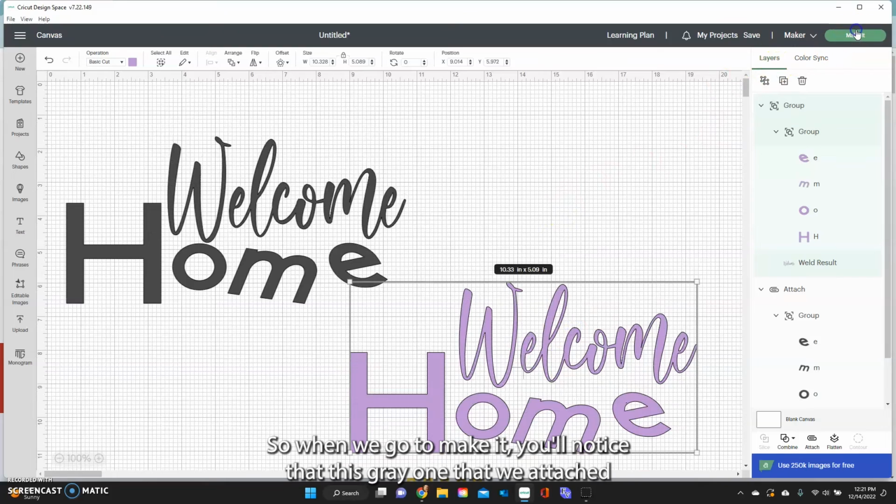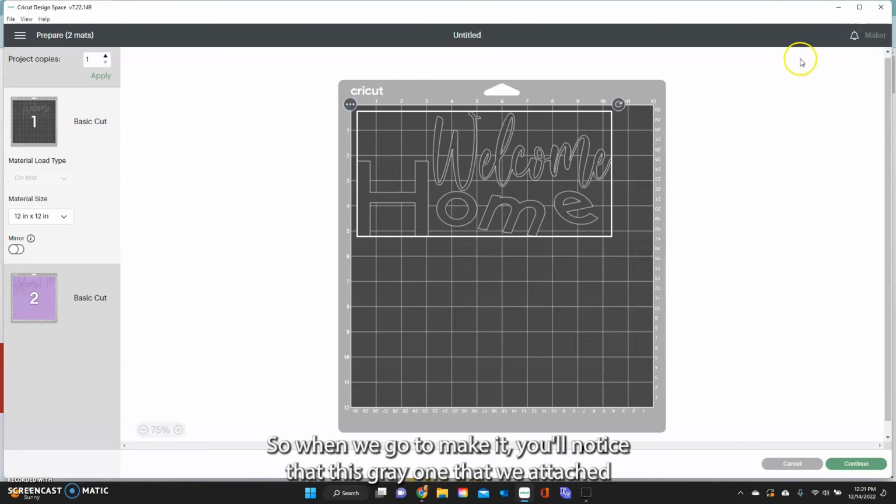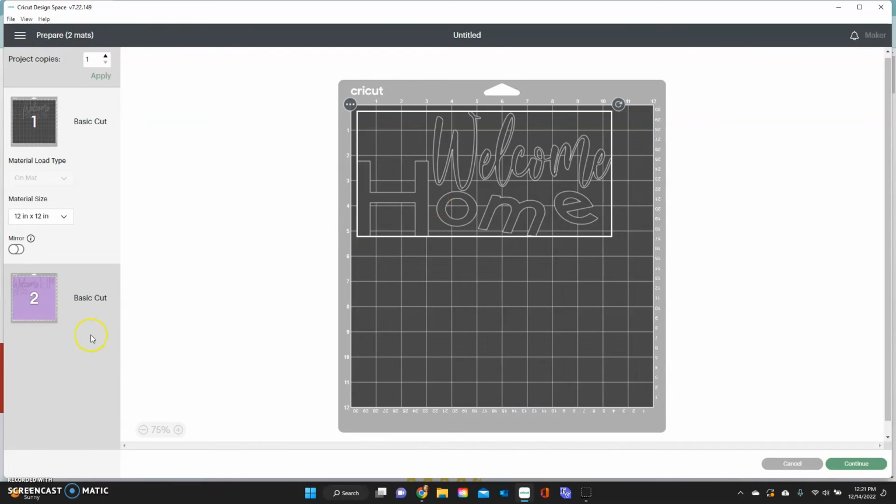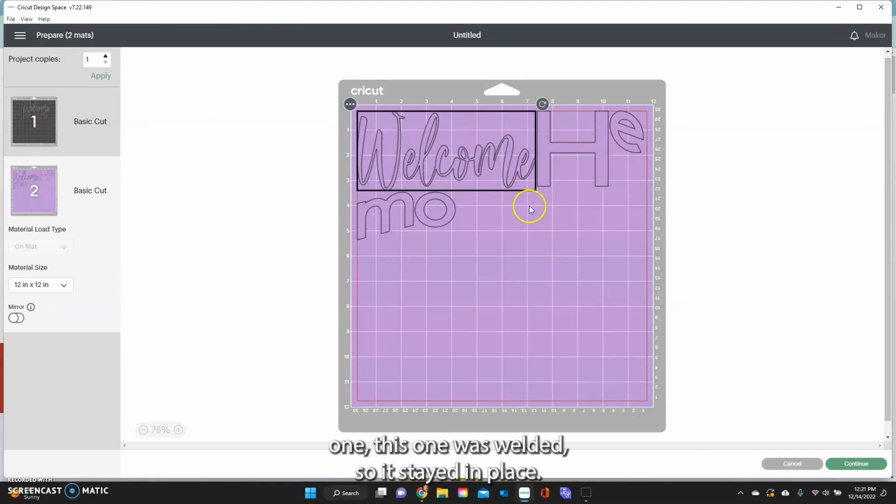Okay, so when we go to make it, you'll notice that this gray one that we attached is exactly how we wanted it. I kind of took a picture and froze it in place. But our purple one, this one was welded, so it stayed in place. But the letters in HOME, they kind of put it to save space. So it's just on the mat in a kind of space saver mode. So it doesn't keep it how you're wanting it.